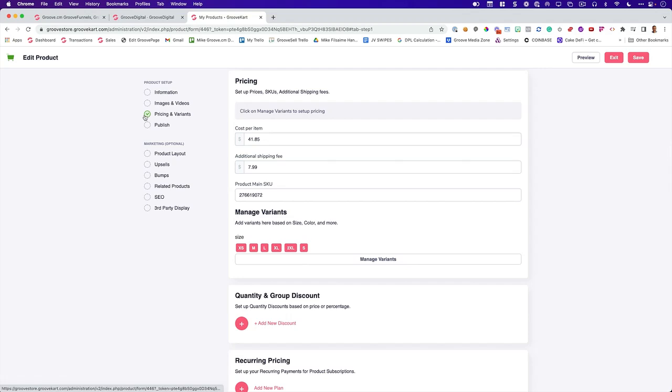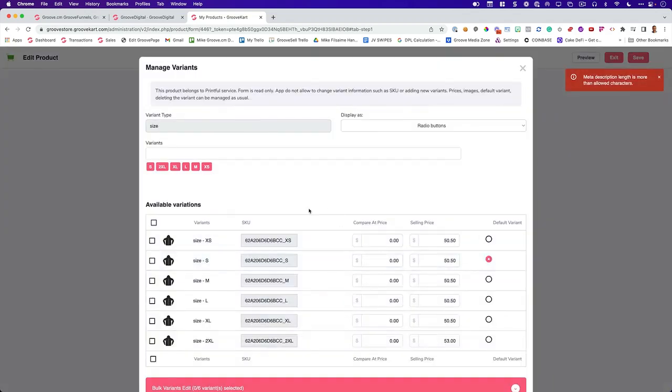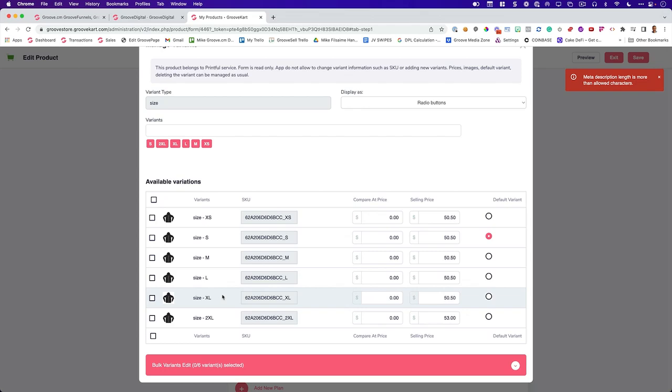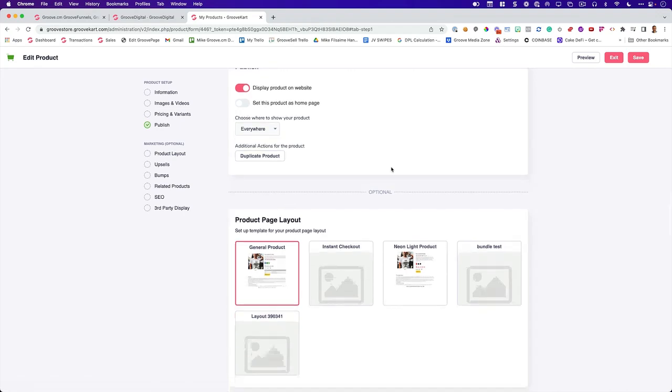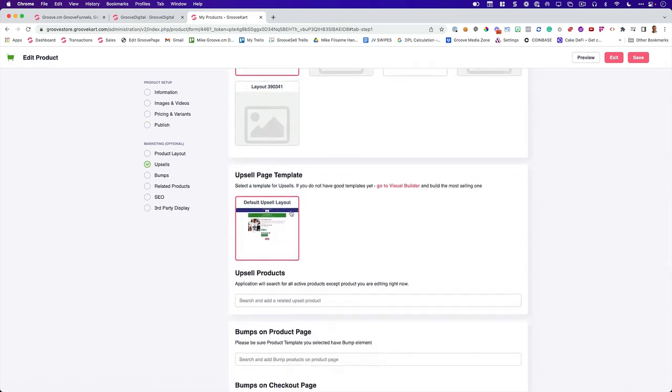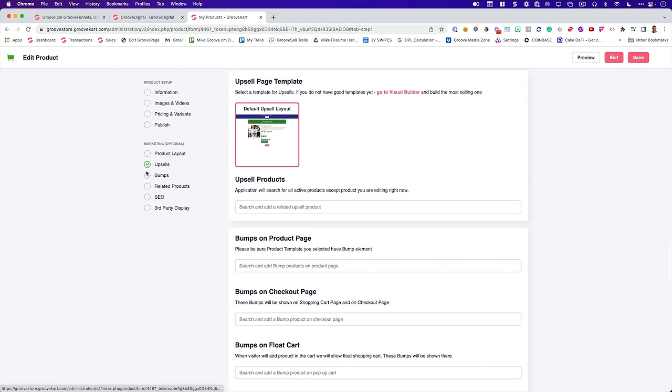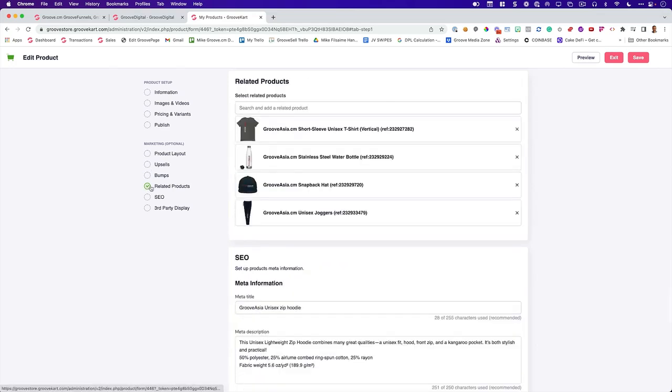Your pricing and your variants are here. Variants are complex because you have different sizes, and different sizes might have different prices. Again, all built in with Groove. Now, your publishing information allows you to do things like your product page layouts, your templates, etc. Here's where you set up your upsells, your bumps, related products, all of these things. Again, I don't have the time to go into all of this stuff right here.